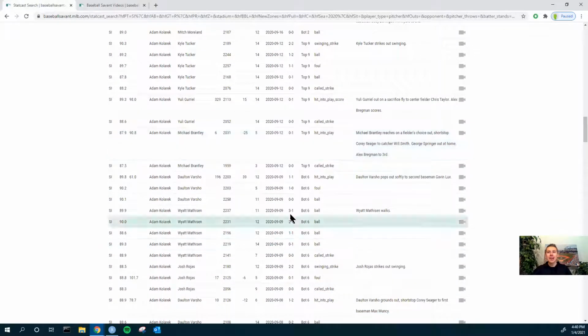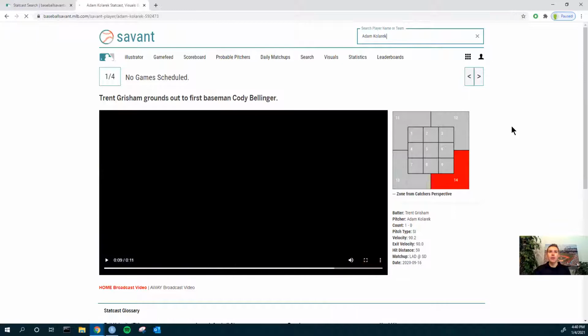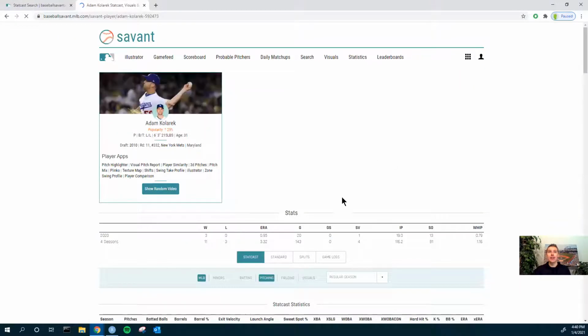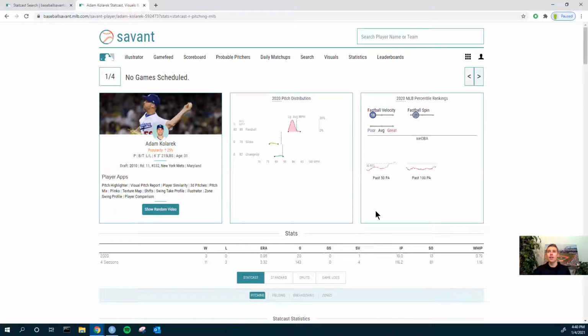So I think we got an idea. I think we know what a good sinker looks like, and Adam Kolarek's is one of the best. So we're going to. Oh, actually, I wanted to check one more thing. I wanted to check Adam Kolarek's whiff rate on this pitch. I guess this is kind of like whiff rate in general. And I know he has a good slider as well. I'm suspecting he doesn't get a ton of whiffs because of that low velocity. But maybe low xBA, low xSLG, that kind of stuff.